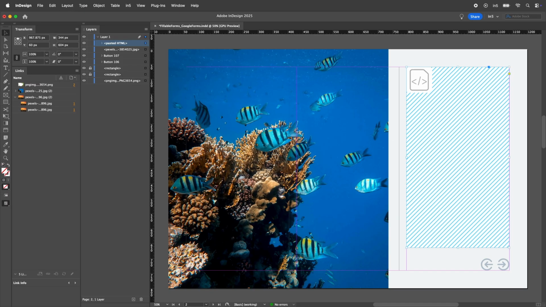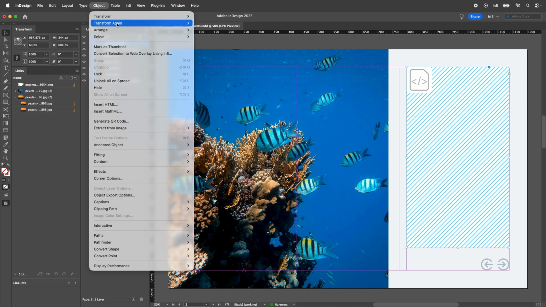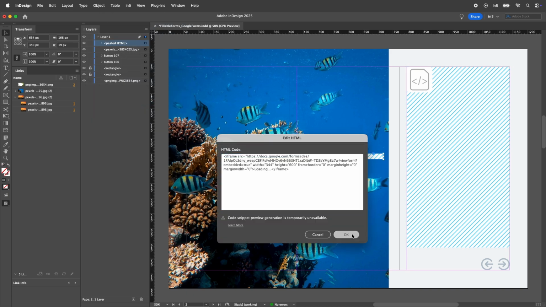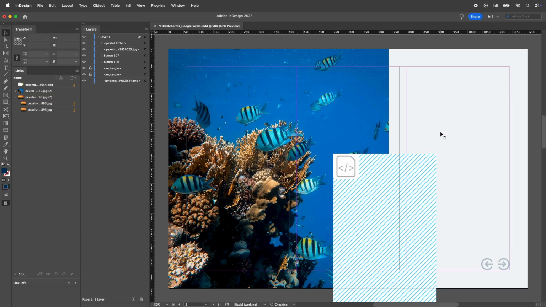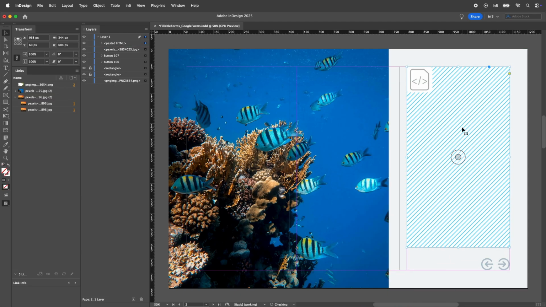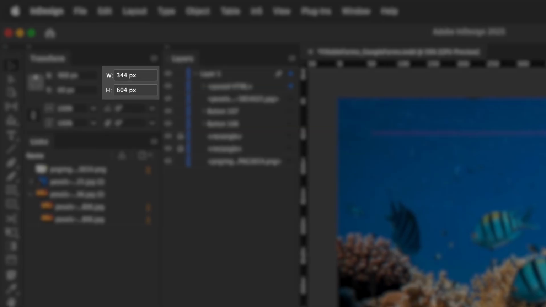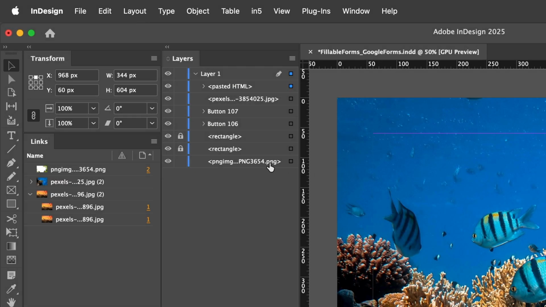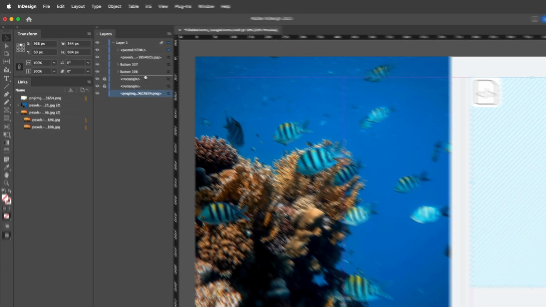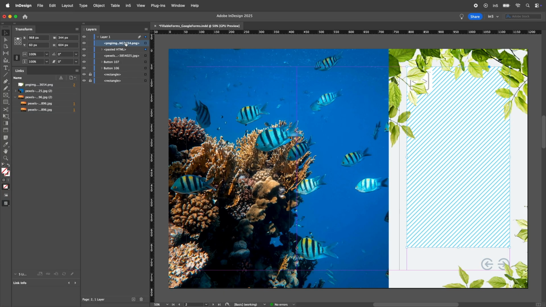If the form doesn't appear right away, reopen the HTML code and hit OK. If it's misaligned, double-check the width and height values. You can also style the area around the form with InDesign elements for a branded look.